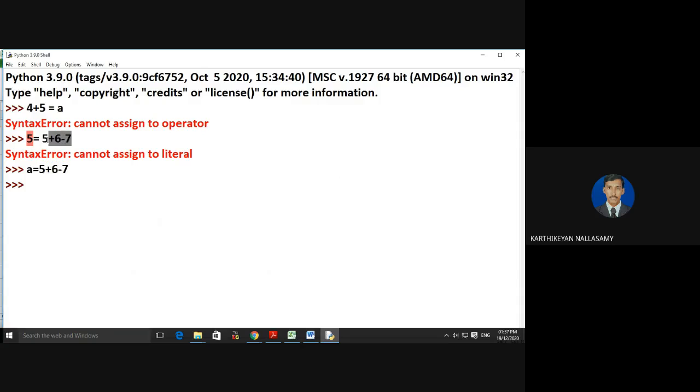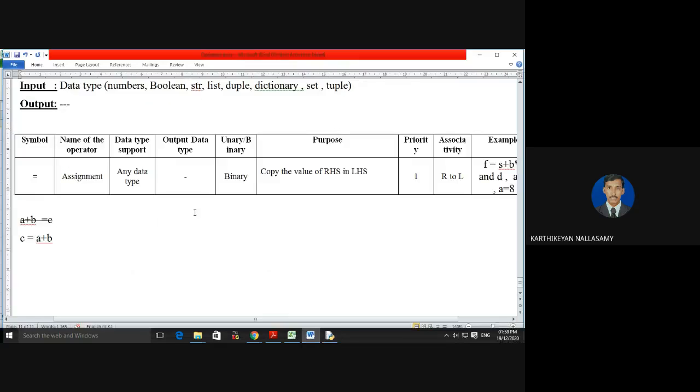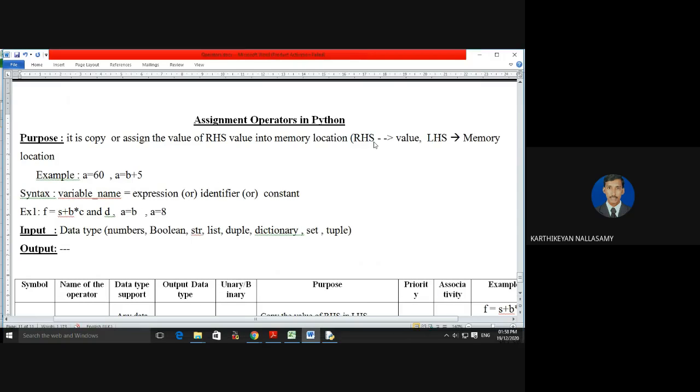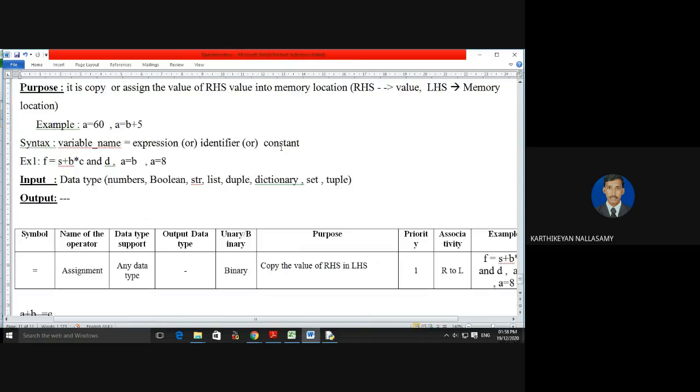So here we will call it RHS. RHS always represents the value, and LHS always represents the memory location. So for the assignment operator, RHS always represents a value. It is very, very important for any programming language, and LHS always represents a memory location. It should not represent any value. LHS must represent only the memory location. Clear? So these are the basic things about your assignment operator.